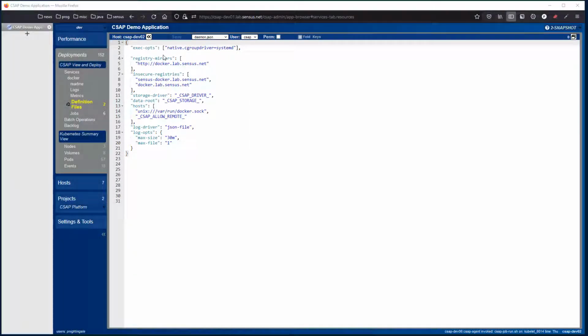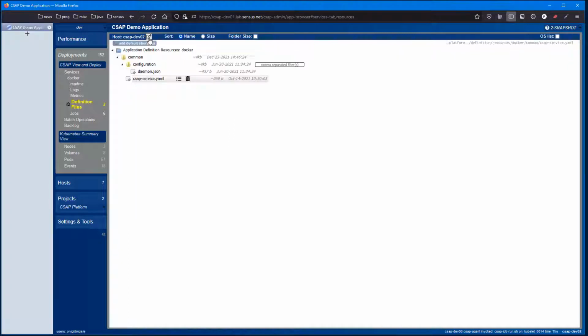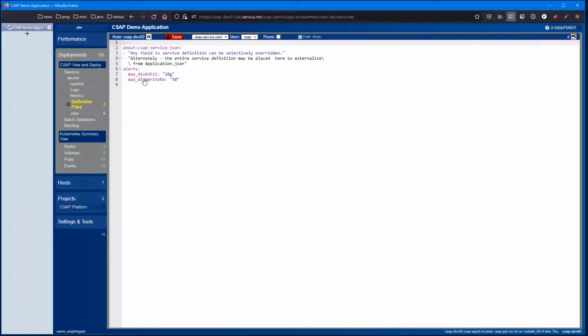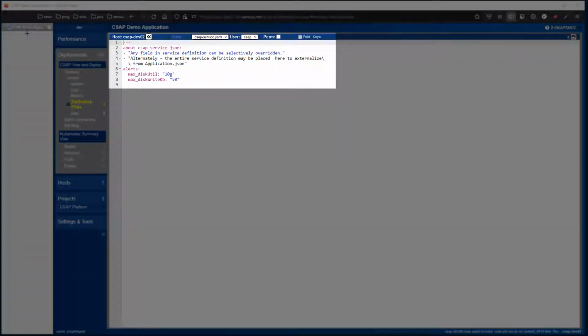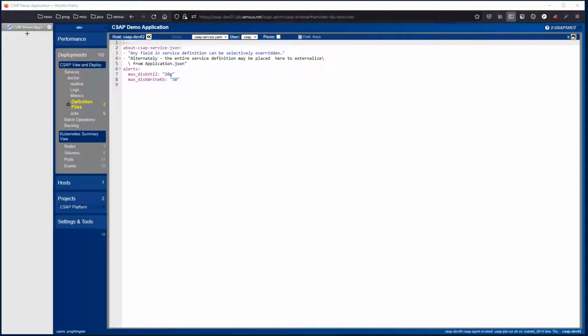The Docker service in this particular application also includes a CSAP service.yaml file. CSAP service.yaml files are useful when overriding a template definition versus creating a copy of the entire service template.